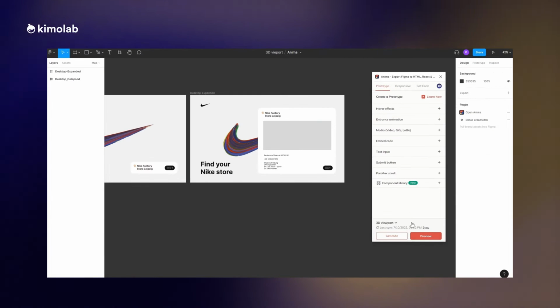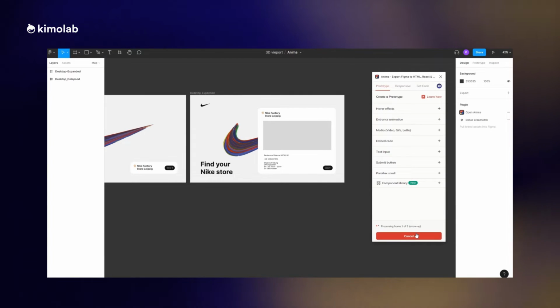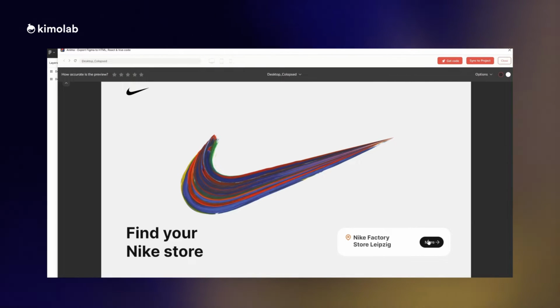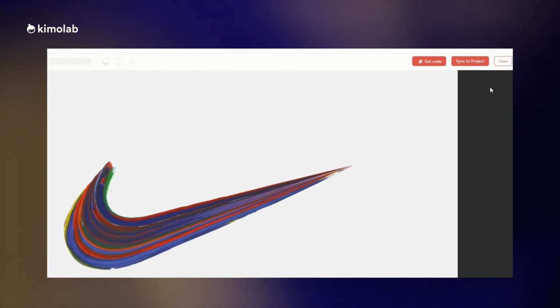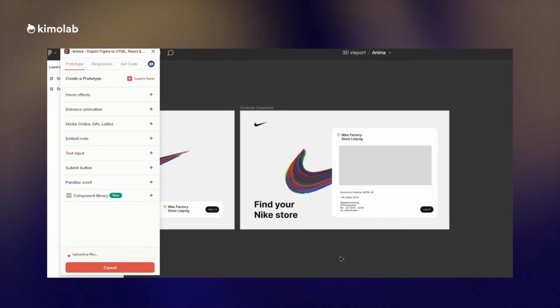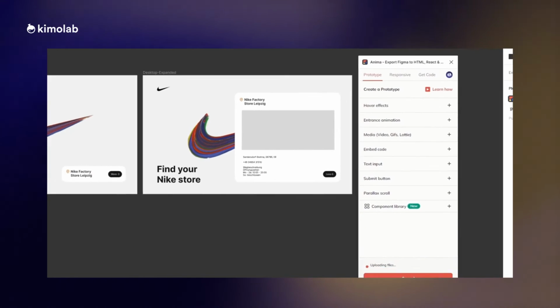Now it's time to save it and then run the preview. When you run the preview, you can see that the map is there, but the prototype is not working pretty well. I don't know what the reason is here. It can be just a bug.